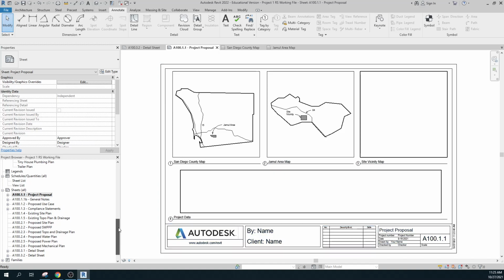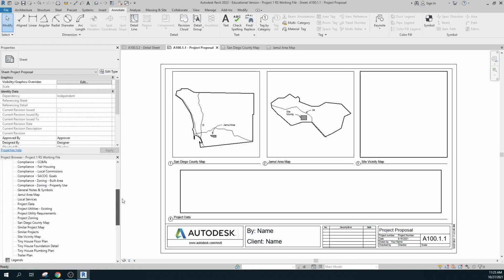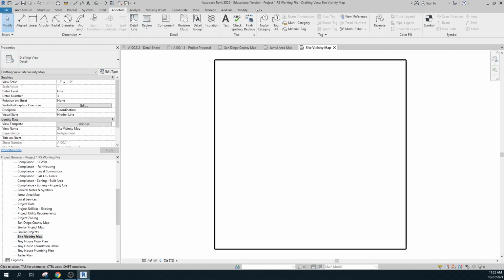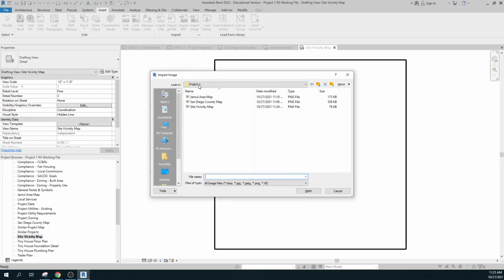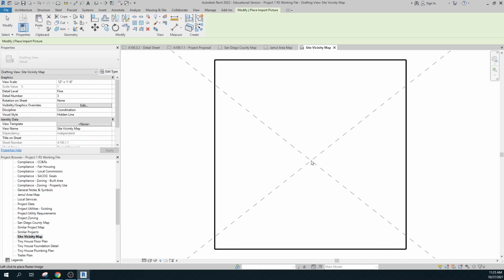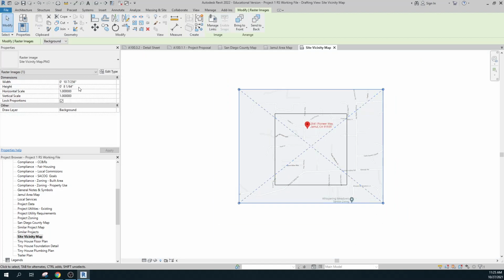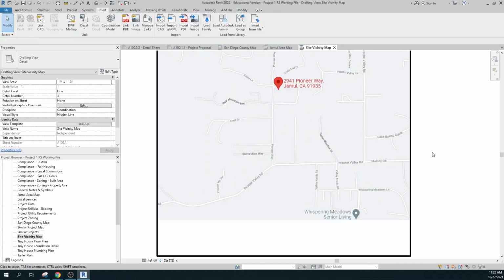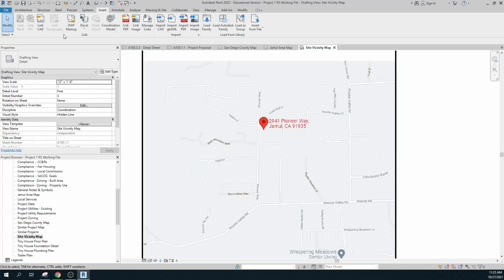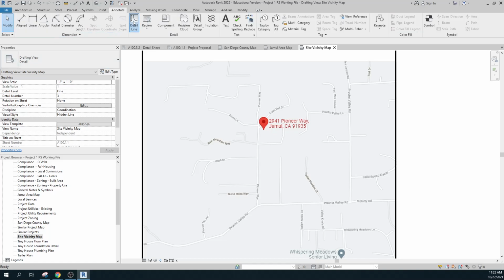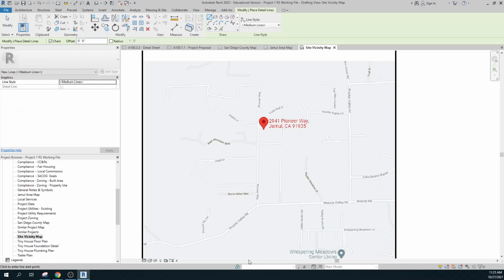And so now, again, it's back up. Here we go. That was site vicinity map. Insert my image. Make it 5 inches wide. And now I do have to do a little bit better tracing on this one. So now I can go with my medium lines for the main roads.